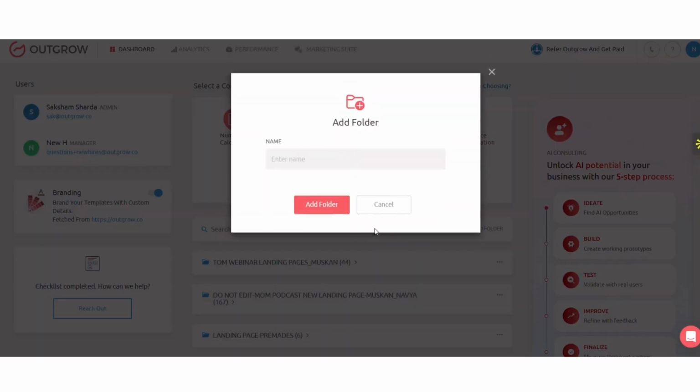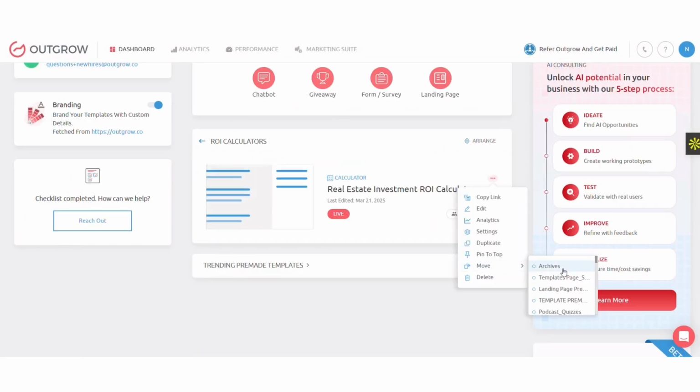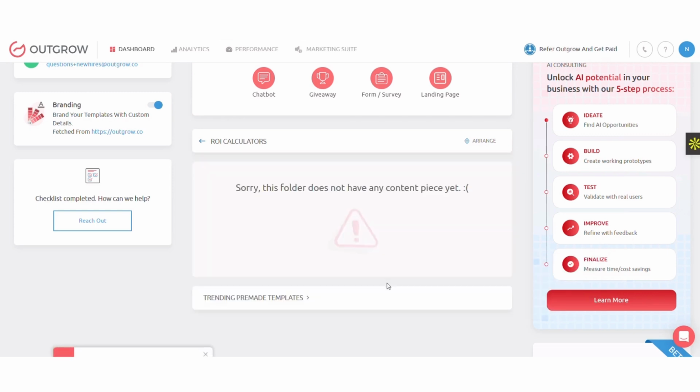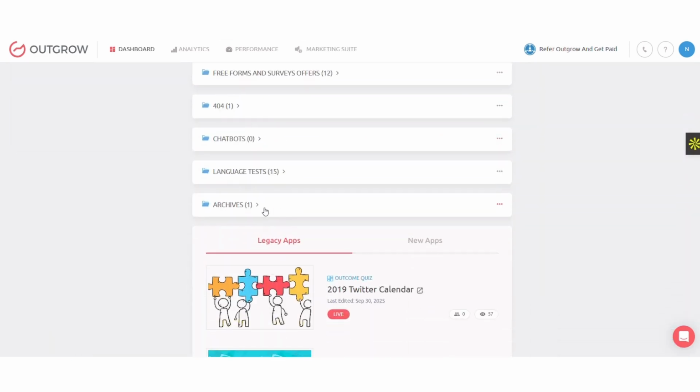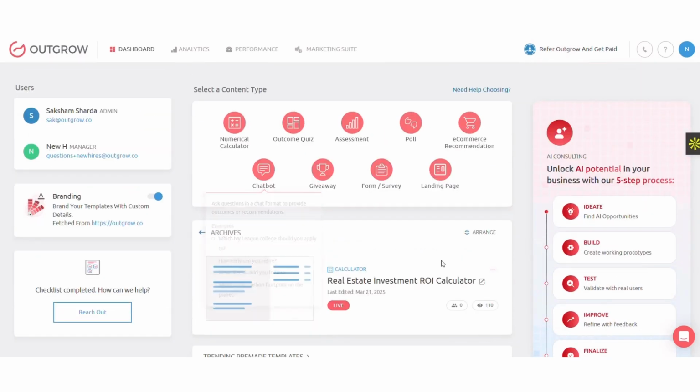Step 3. Archive. When projects are no longer in use, don't delete them, archive them. This keeps your active dashboard uncluttered while still preserving past work for reference or reuse later.